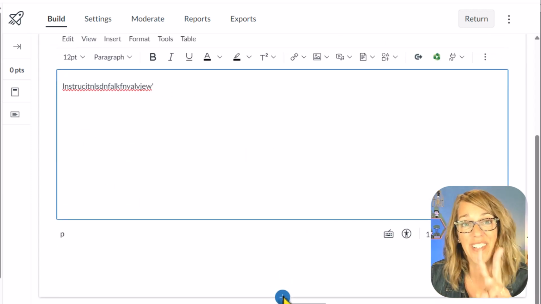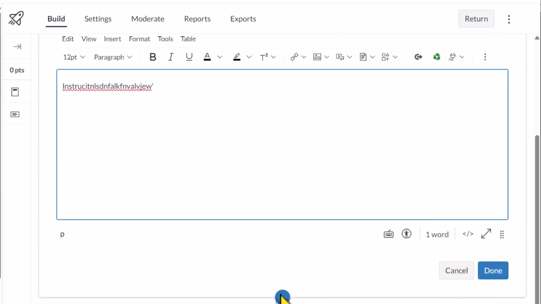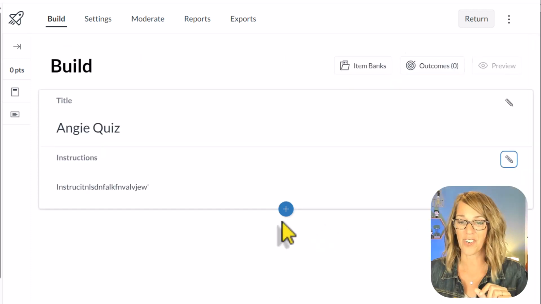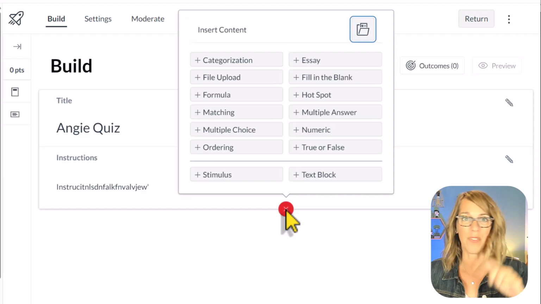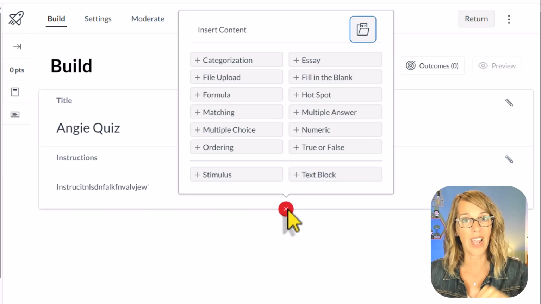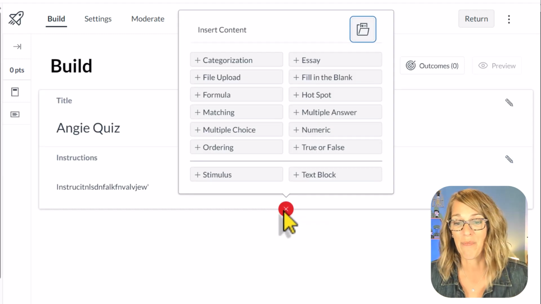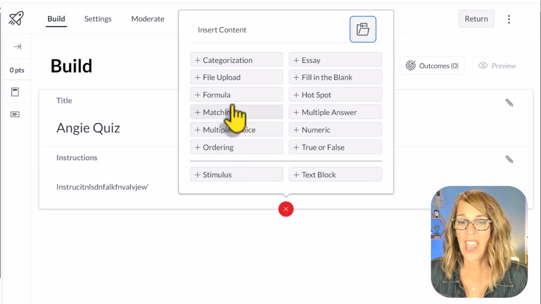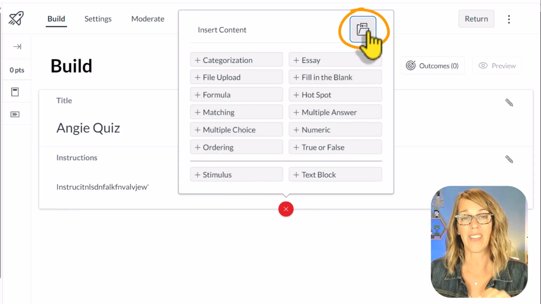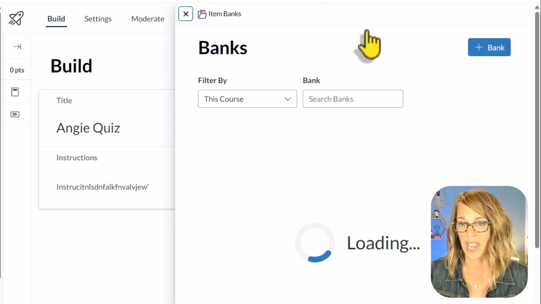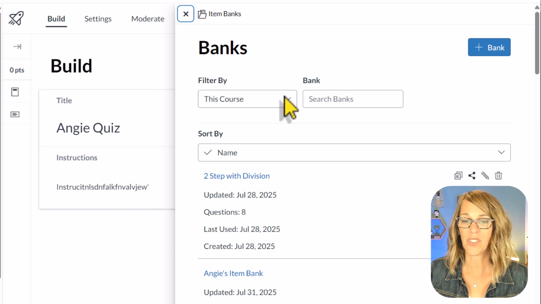Now there are two different ways that you can add from an item bank. You can do it by adding an individual question. Let me click done on my instructions. And then I'm going to click this button to add content. Remember, if you want to learn more about building a new quiz from scratch, look for that link down below. I want to add not a new question. I want to add one from my question bank, and that's what this little folder thing is up on the top. So I'm going to click question bank, and I wanted them from this course.